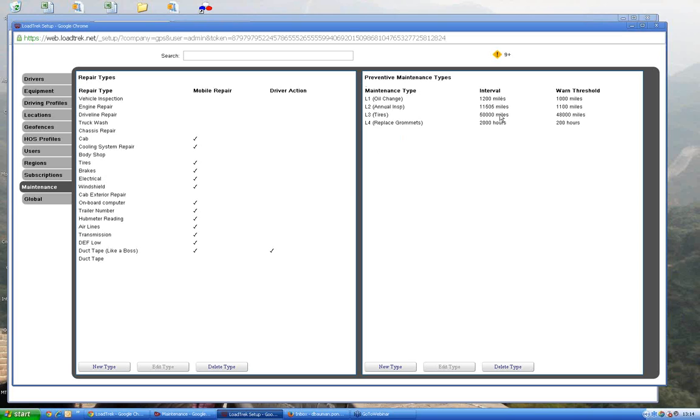We'll see that the first 3 are driven off of miles. We set it up to be on an interval of these many miles. So every so many miles we'll perform that level maintenance. Down to here, L4, it's set up on 2,000 hours.